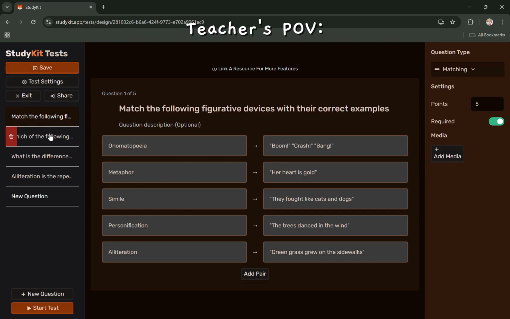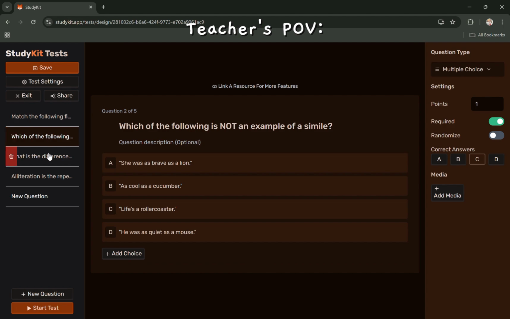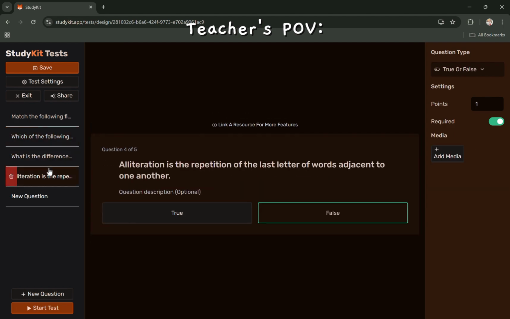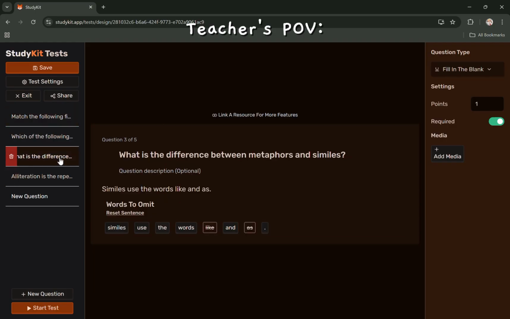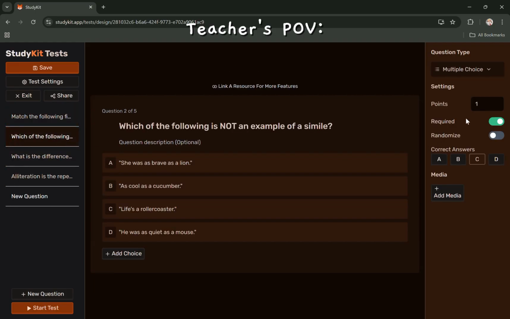When creating questions, you're given numerous formats such as matching, multiple choice, fill in the blank, and true or false. Questions may also be weighted at different amounts based on the information provided. For instance, I've made my matching question worth 5 points, whereas my multiple choice question is only worth 1.